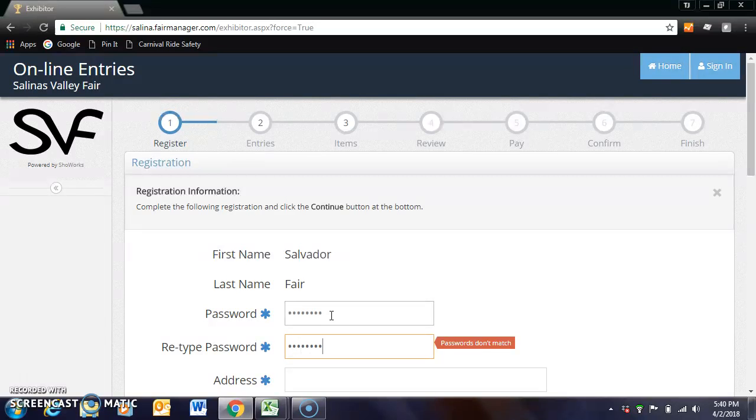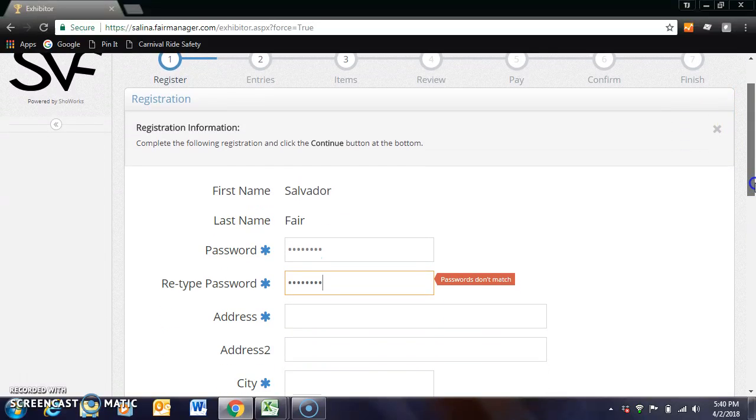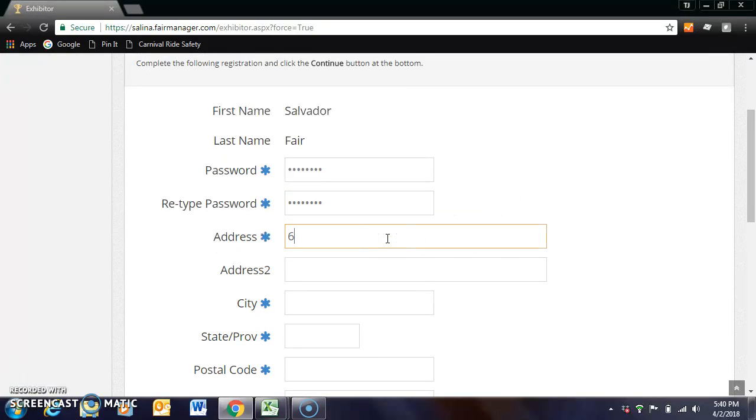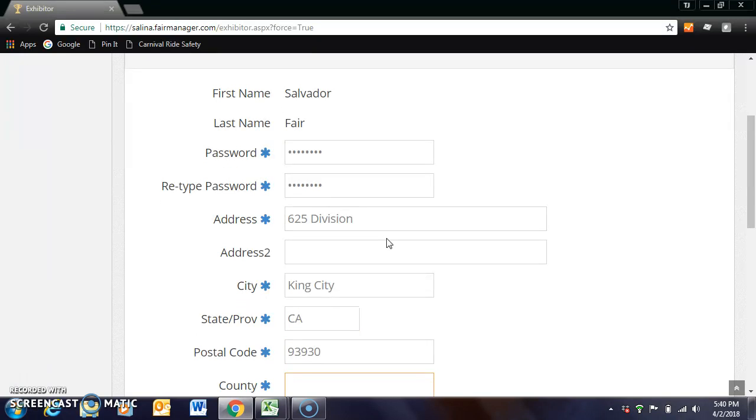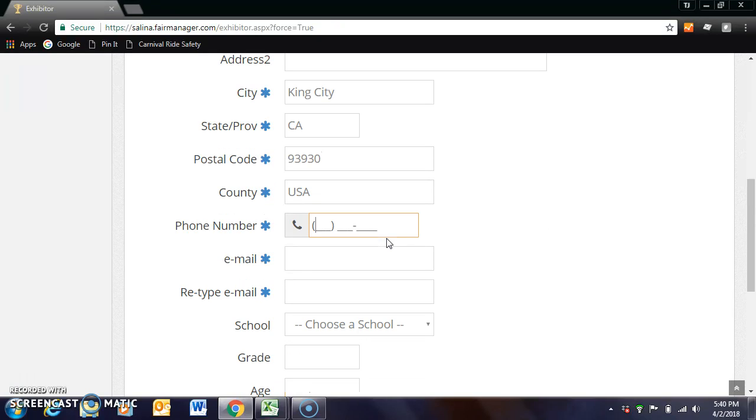If you do forget, there is a way to have a password emailed to you. Use an address where you actually collect your mail. If you don't pick up a check, this is the address we're going to use to send your checks to. So it's very important that you have the correct email or correct physical address for where you'd like us to reach you. We need a phone number here in case we have any questions about your entry, particularly important for any livestock folks.